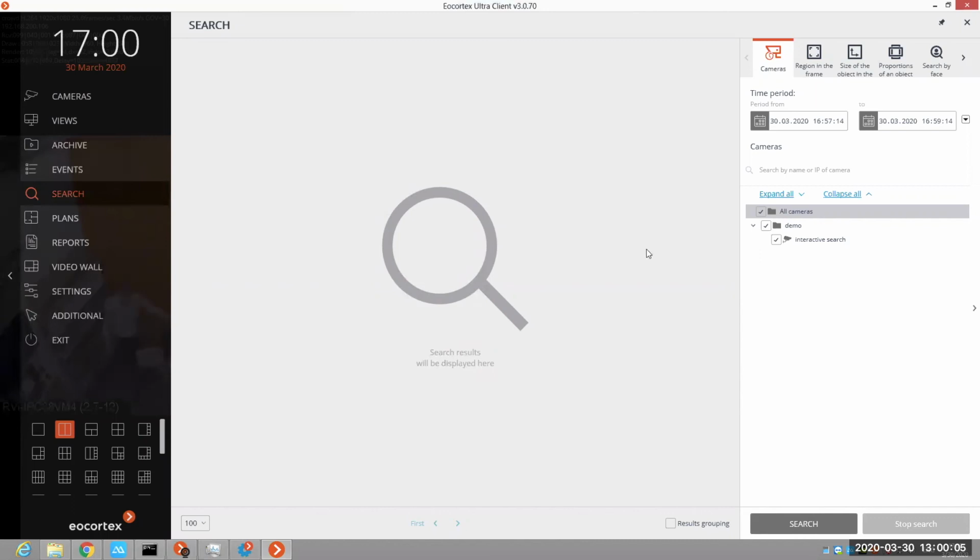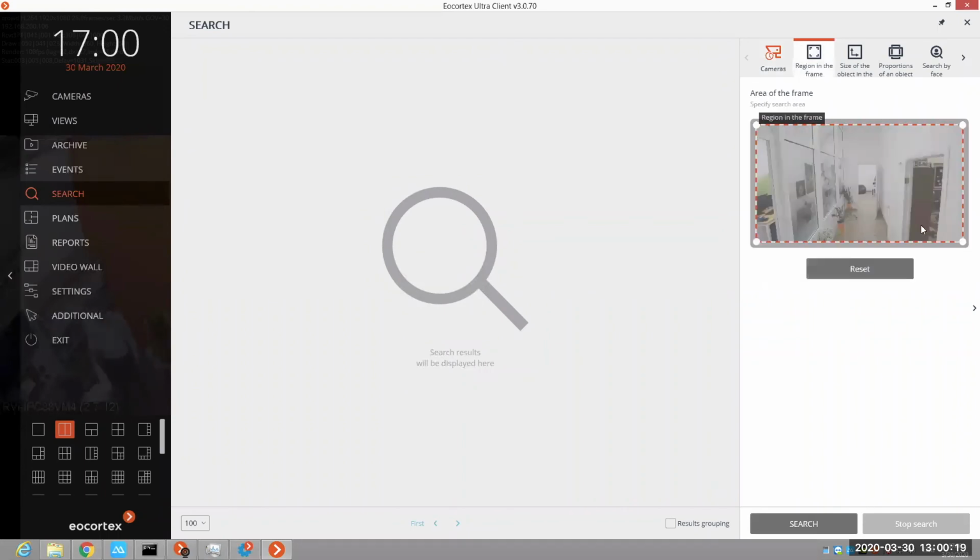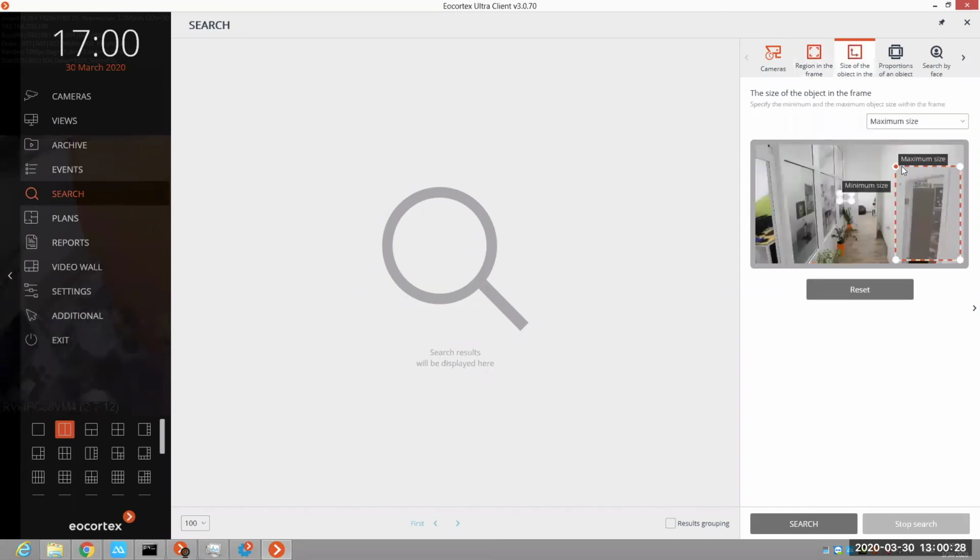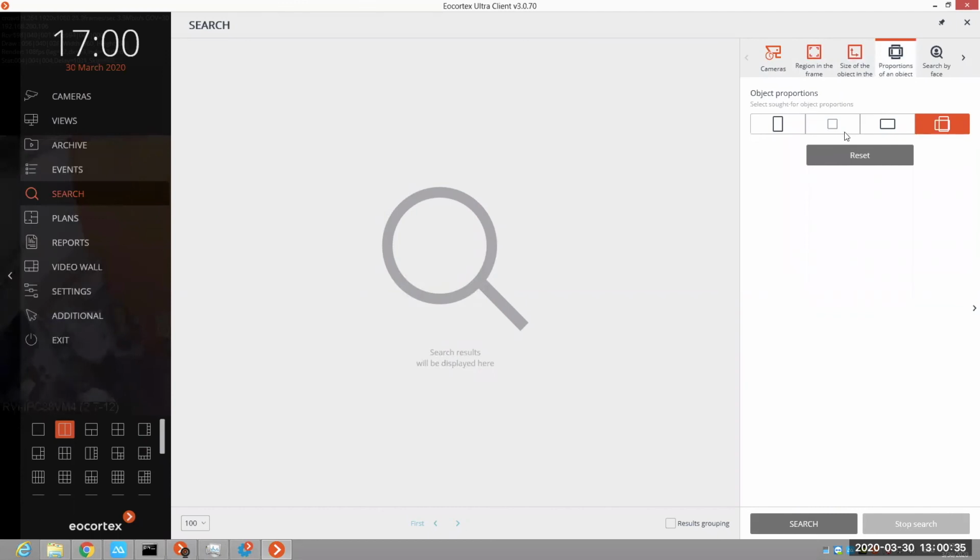Now, interactive search. Here we enable the cameras. Where do we need to search? And we can search for a specific time, of course. Let's select this. Then we can search for a specific zone in the frame, for example, this one. Size of an object, so we can change the minimal and the maximal size. We can also set the proportions if we need to find the specific object.